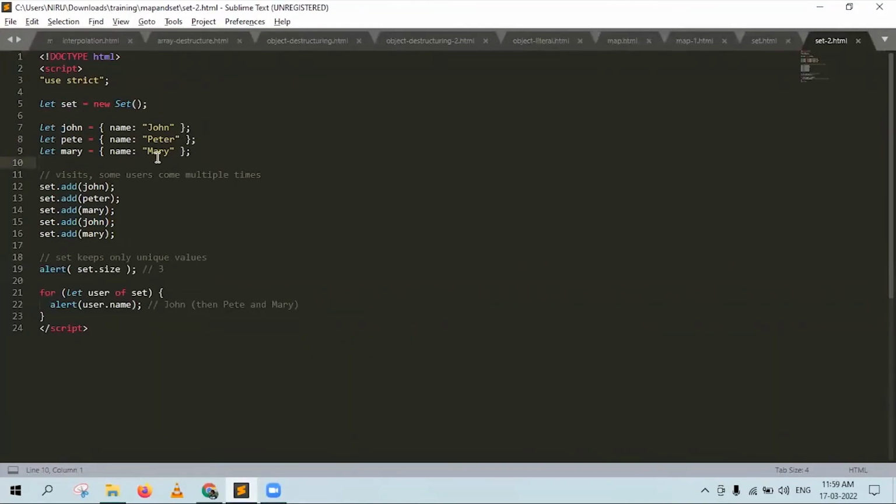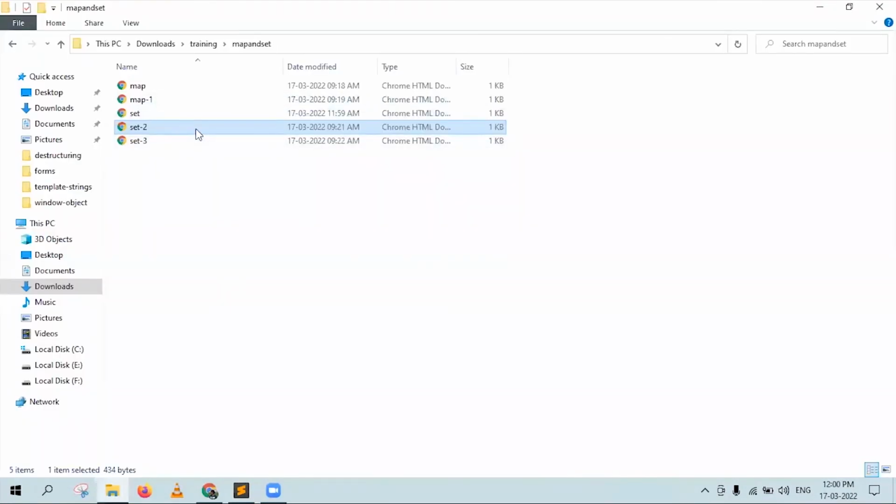Okay, here I'm using set. I have three variables: John, Peter, and then Mary. Now I'm calling it using a for loop, like user of set, and I'm using window.alert. I mean, window.alert or alert, both return the same thing. Now let me open this.